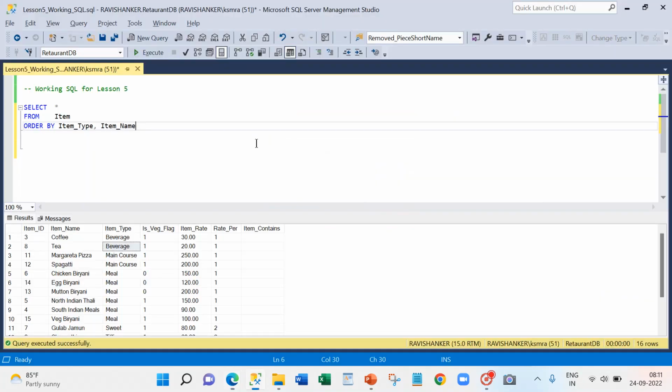Okay. So now you understand how we can sort. For example, if I want to sort by item type, then item name in descending order, that is possible. We need to give whatever order you want. For better readability, you can mention ASC. Otherwise, it's not needed.